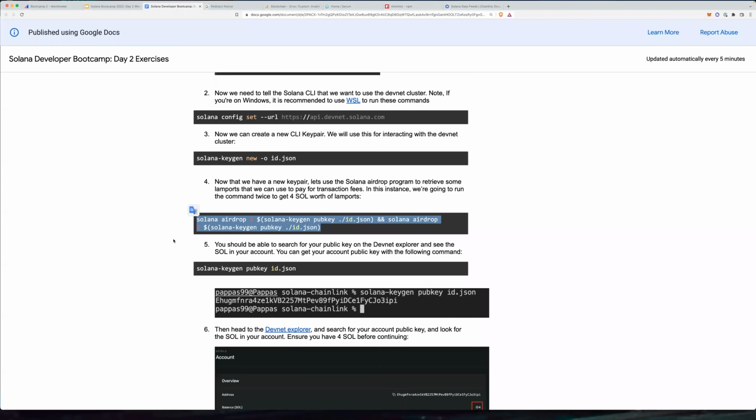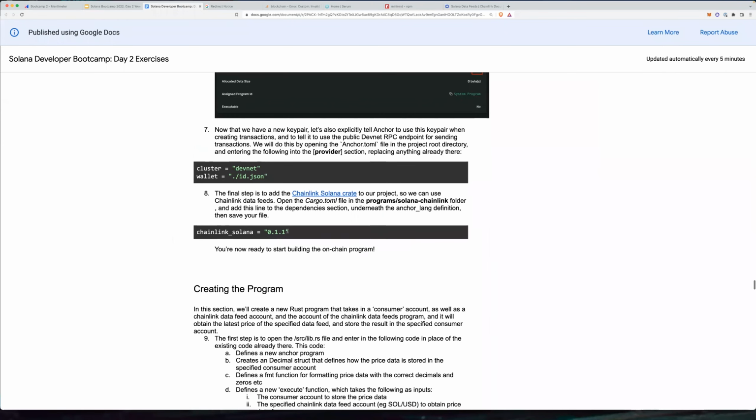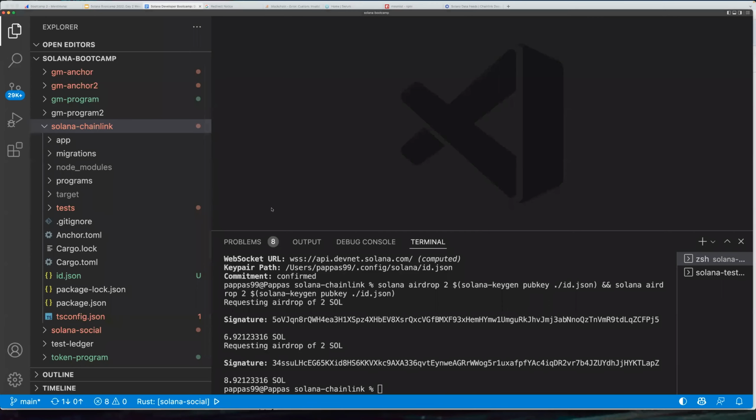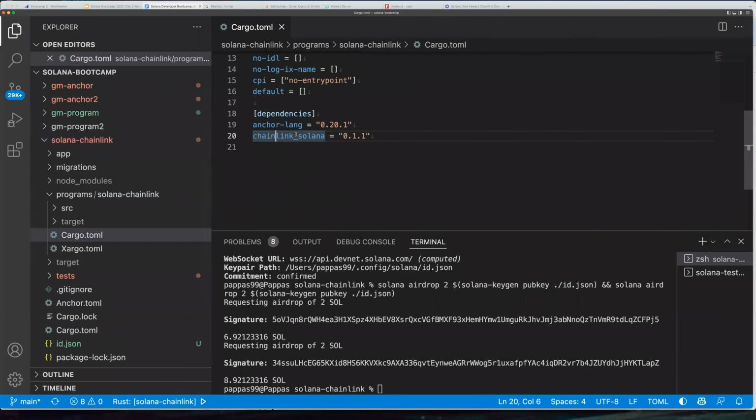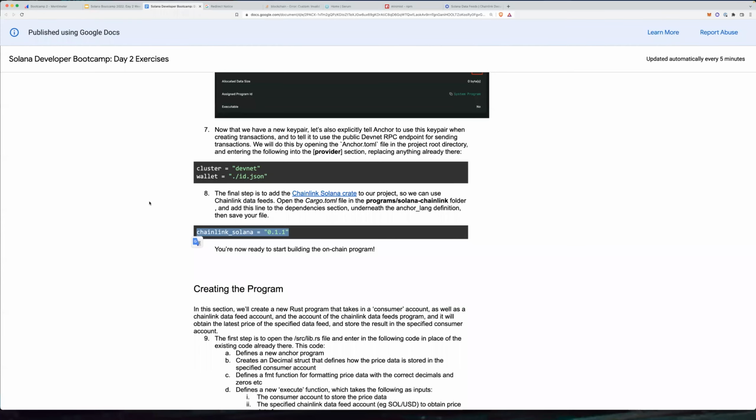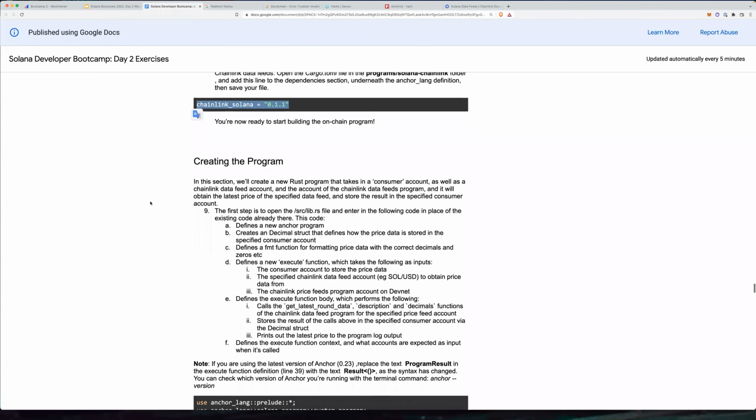So once that airdrop is done, yes, as you can see, this project is going to use the Chainlink Solana library here. So you're going to add it to your cargo.toml, and that will pull the Chainlink Solana crate so that we can use that to look up price feed data.